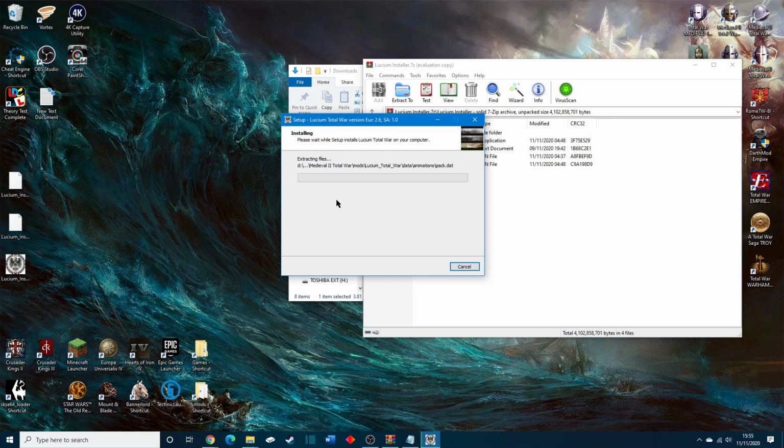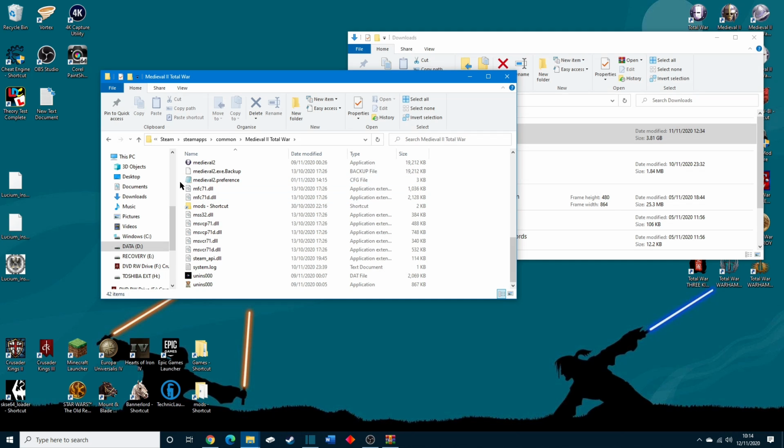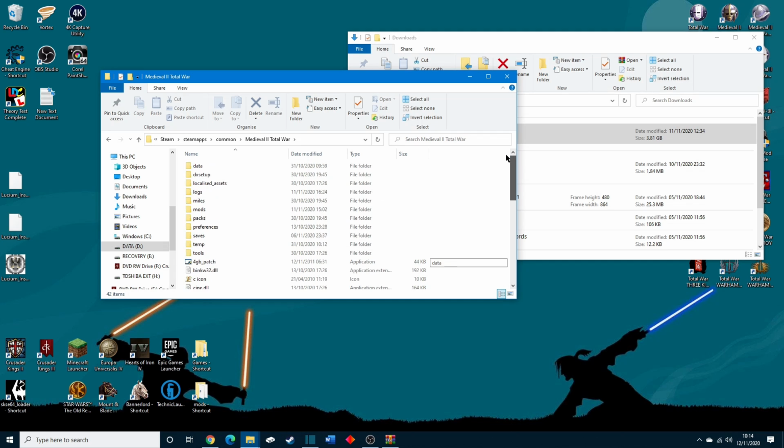So click install. Alright, this is a little small edit. As you saw, it just went straight to the file. It didn't give me a choice to put the files in. It's because I've already done it before.